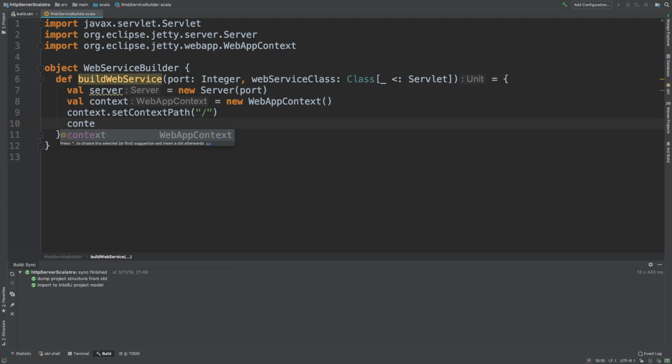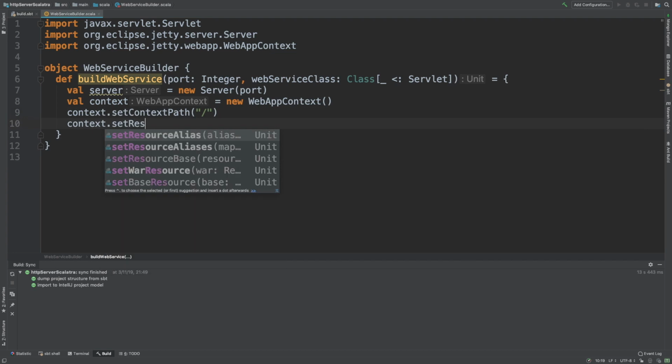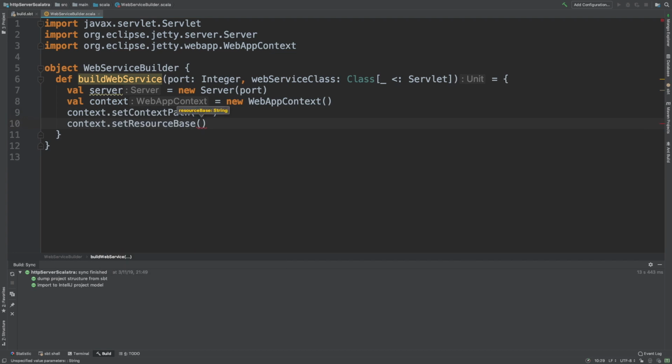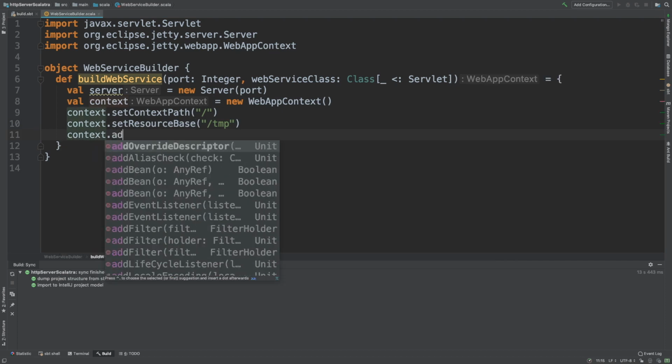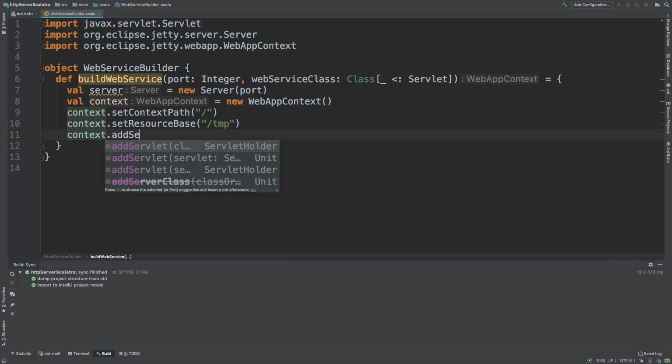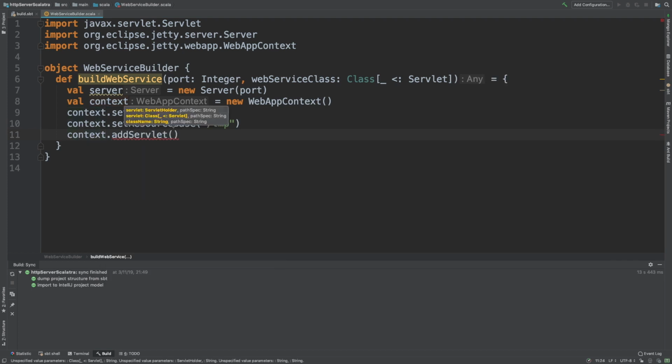We need also to set the resource base, and resource base, let it be whatever, tmp. And we also need to add a servlet. Add servlet. And in servlet we'll add the web service class that we pass here. And the other parameter is the path, and it will also be the root with a star after it as a wildcard.